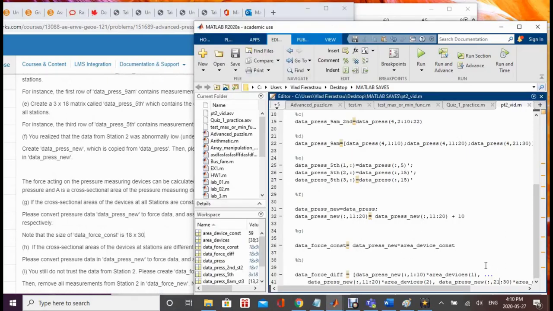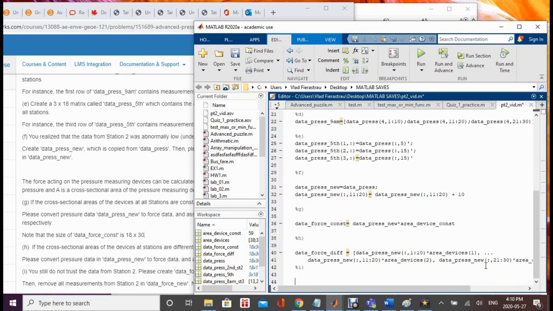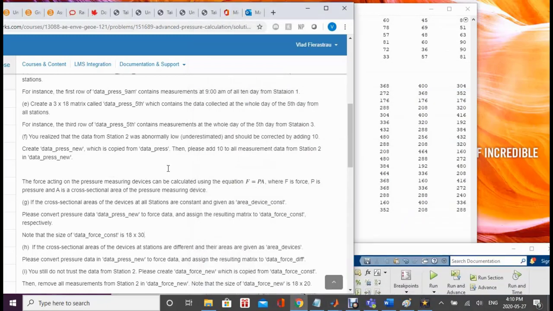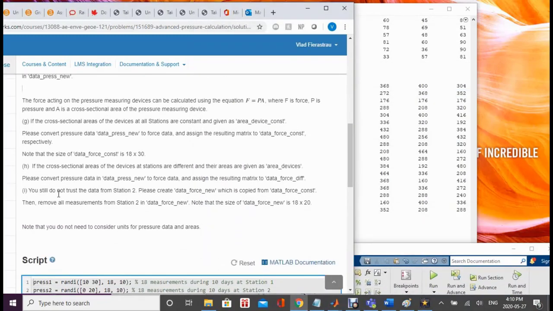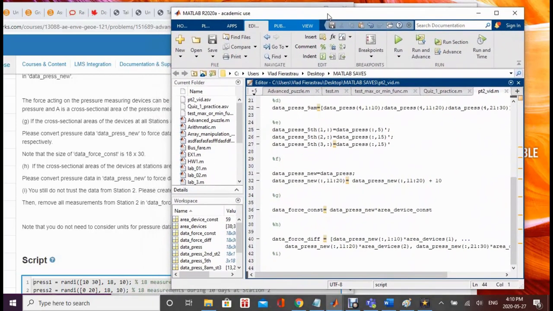Let's go on to the next question, which is I. Let's see what I says. You still do not trust the data from station 2. Please create data force new, which is copied from data force constant. Then remove all measurements from station 2 data. Note that the size of data force new is 18 by 20, right? And that's just because we are removing columns 11 to 20. So when we remove that, we're obviously going to reduce the size of our matrix.